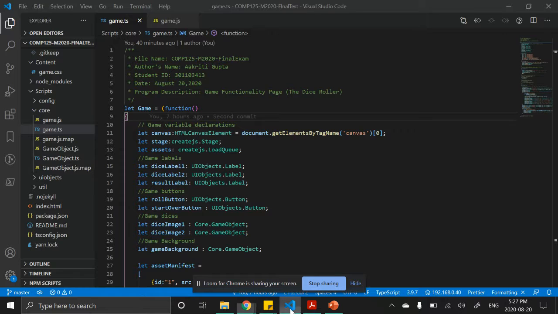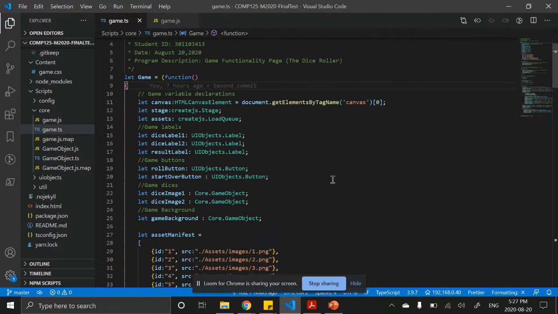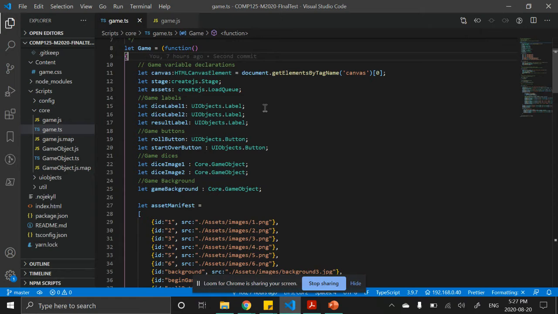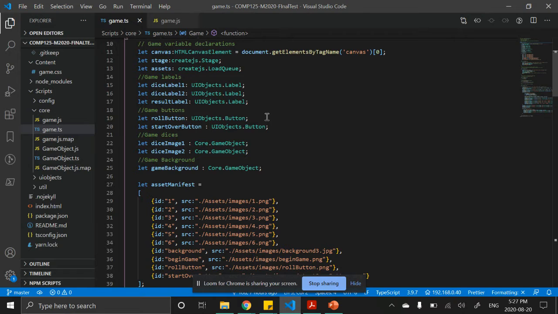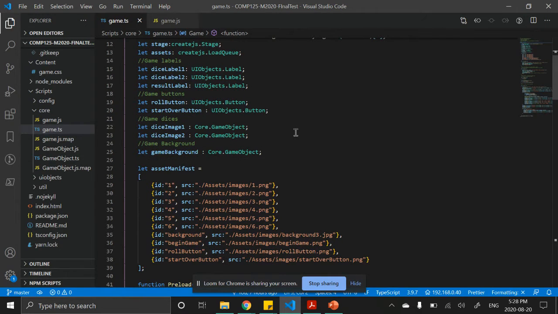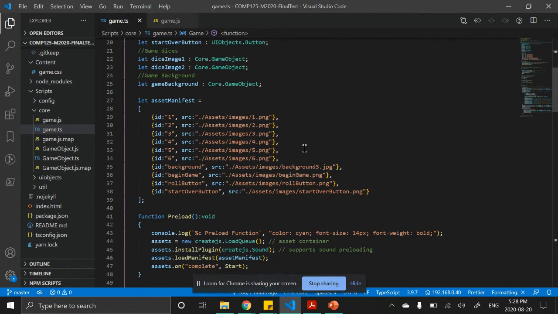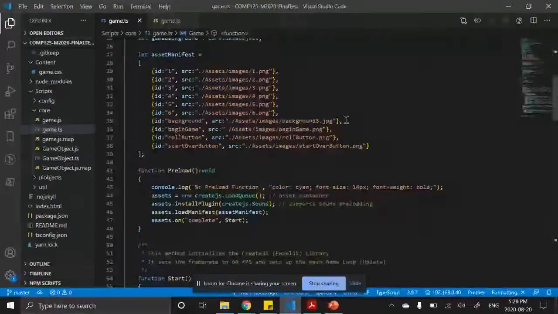So I'll move to my code now. This is how it looks. First of all, in the function, there are the game variable declarations: the canvas, stage and assets. There are the labels which we have seen, the dice labels and the result label. Two buttons I've inserted, the roll button and the start over button. Two images of dice, that is dice images, and a background image. This is an array which consists of the ID and the source from where all the images have been taken. It consists of the IDs and the path.